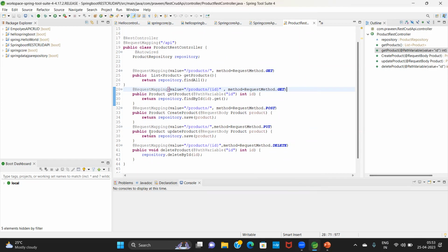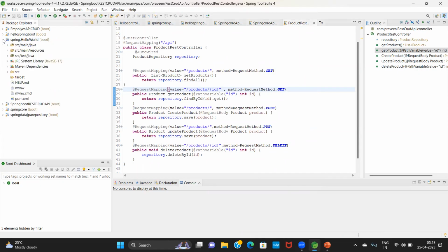Guys, now you can see here in the left corner of my window, I have created one project. Whatever project name I have given, it is created. Let us check what is there. Here, source main Java, the same as in our Spring Boot and Spring projects. You can keep your source code here.